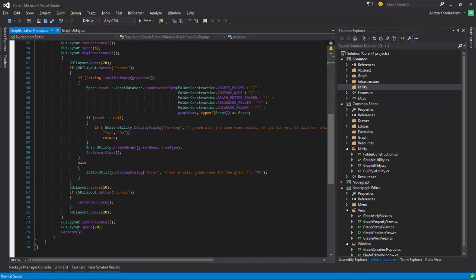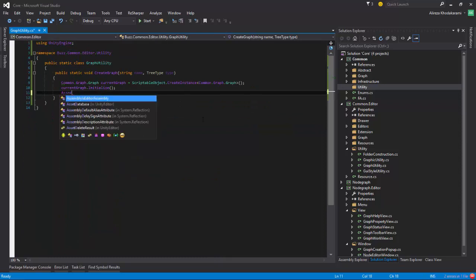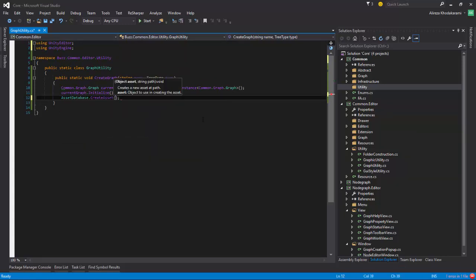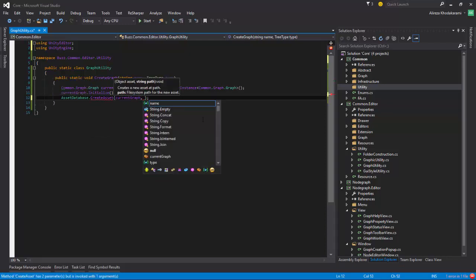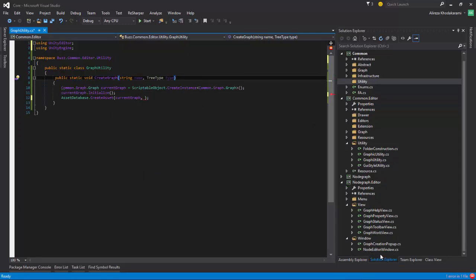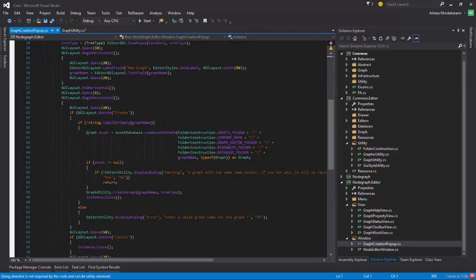Really? Oh, okay, because it's in the same namespace. Okay, so now I have AssetDatabase.CreateAsset, current graph, inside the path that we want. The path is inside pop-up window. I'm not fancy of typing it again.